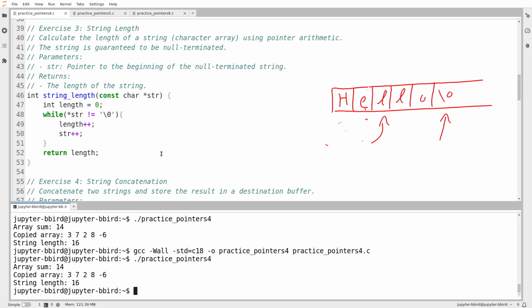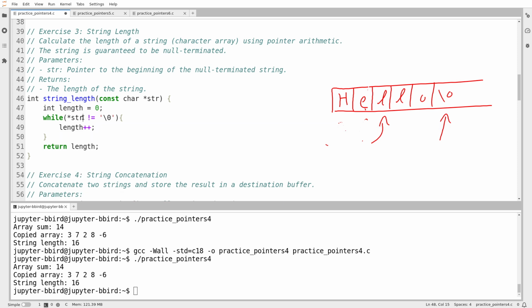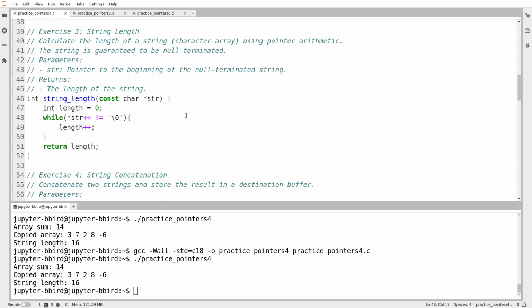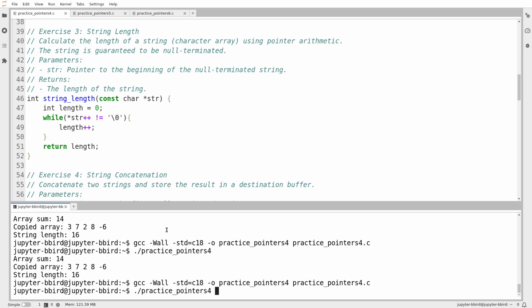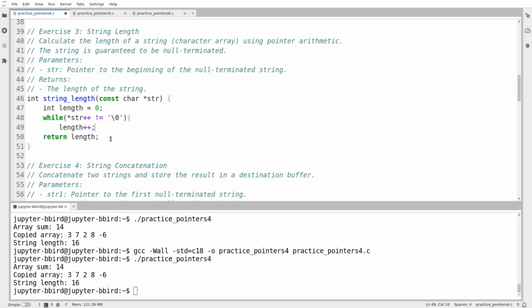Now, let's see how we can make this look cryptic. So, first, I have length plus, str plus plus. Well, what I could do is fold the plus plus directly into the while loop, which, okay, there we go. I've eliminated one line, which changes nothing. The program isn't any faster as a result of this. It's just harder to read, but let's just make sure that that works. Okay, the length is still 16. I wonder if there's anything else. Well, I could just get rid of this.